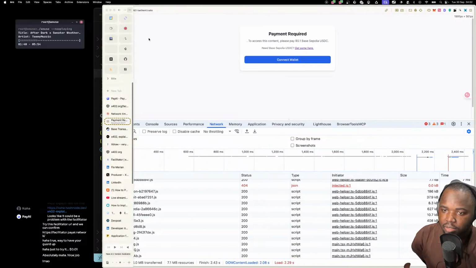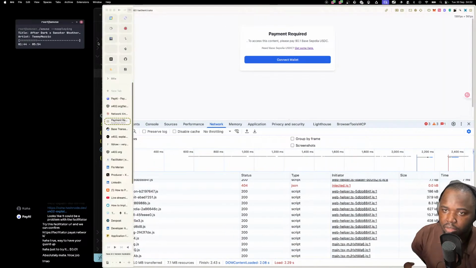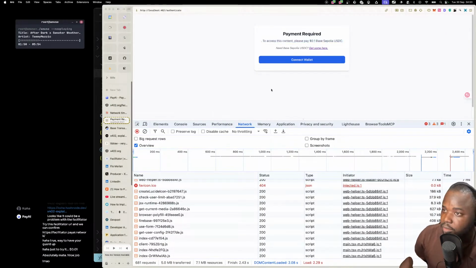My sidebars are not collapsing. I hate when Arc does this stuff. My sidebars are not collapsing. Anyway, let's go on.